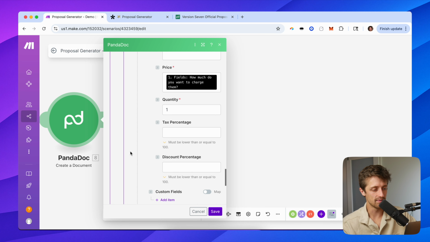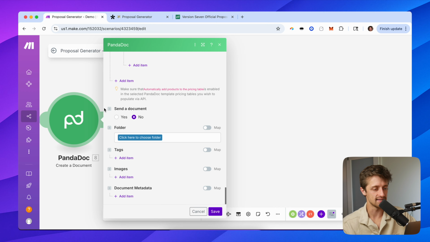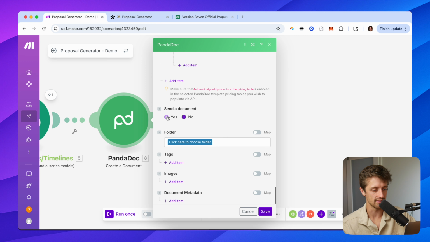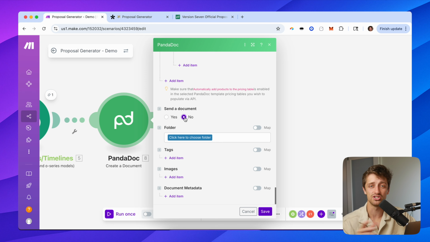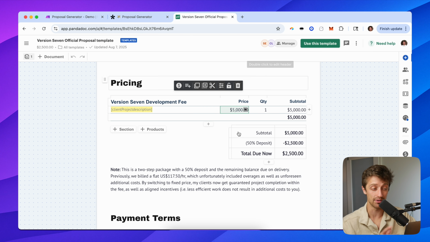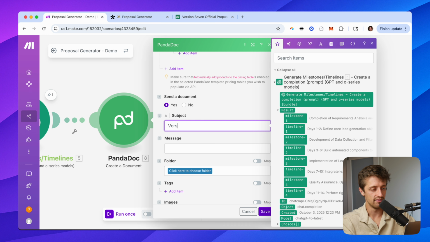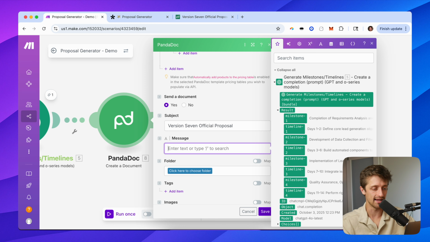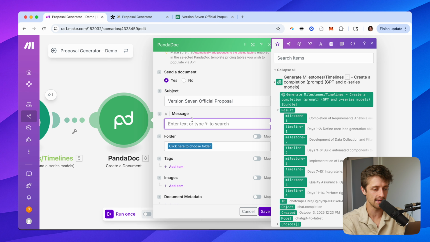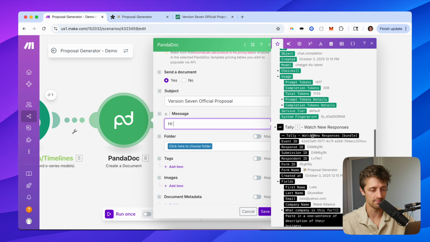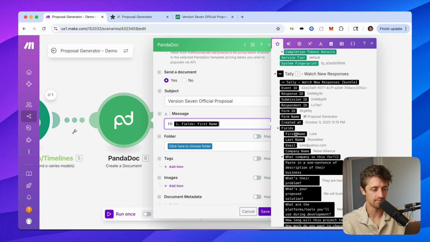All right, now the last thing we want to do is actually send this document automatically, okay? Now we don't have to. If we wanted to generate this document and then not send it until we hop in and review it, we could do that. But I like to just send it automatically. And so, I'll say something like version 7 official proposal. And this is where we're writing an email to our client. So I'm going to say, hi, and I'm going to go grab their first name. Hi, first name.